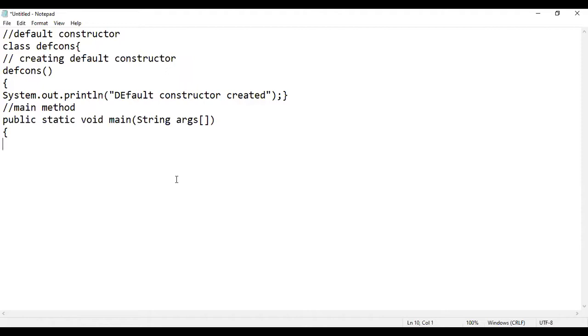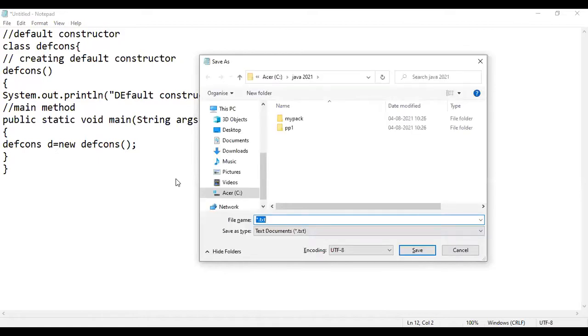So when is this default constructor initialized? When we create the object of that particular class. So in order to create the object of that particular class, we must specify the class name here. Like this, this is my class name, and this is the object that I have created, equal to new default constructor. Okay. So this is the basic implementation of the default constructor.